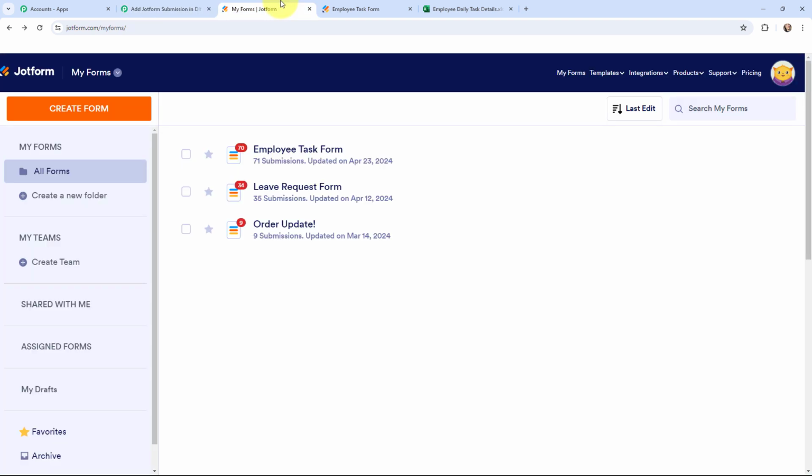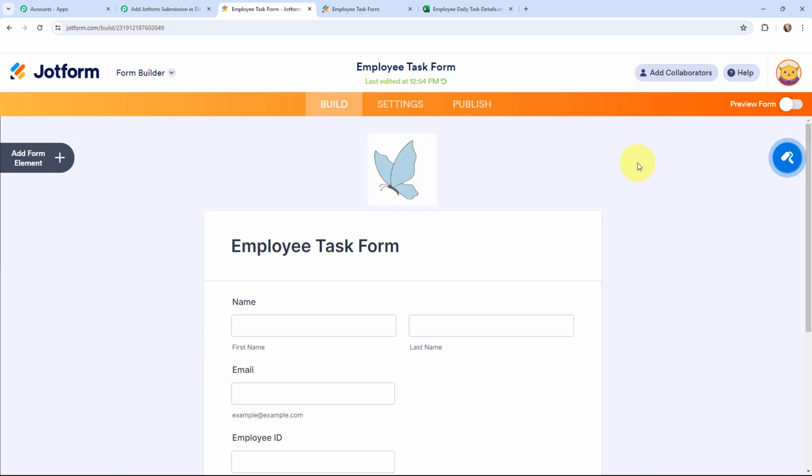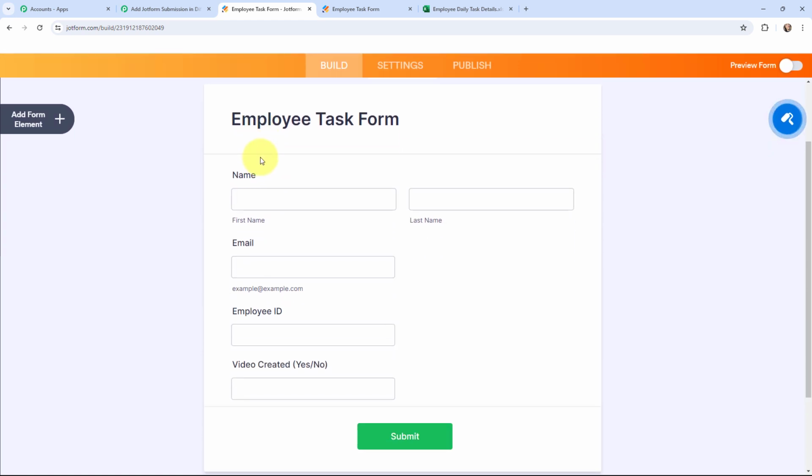So here in Jotform, this is the form which I'm going to use, that is by the name of employee task form. So I'm going to edit this form in order to build a connection. So over here, this is how the form looks like. I've added the name, email, employee ID and the video created field in this form.